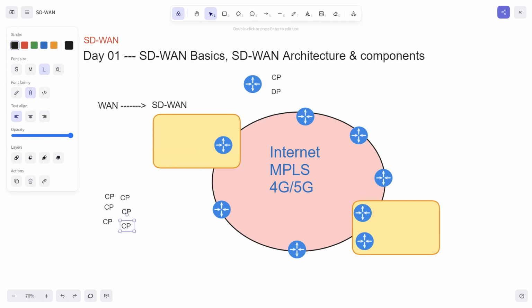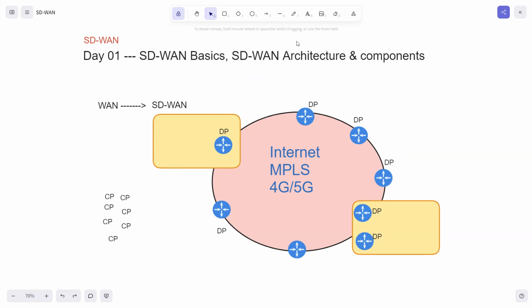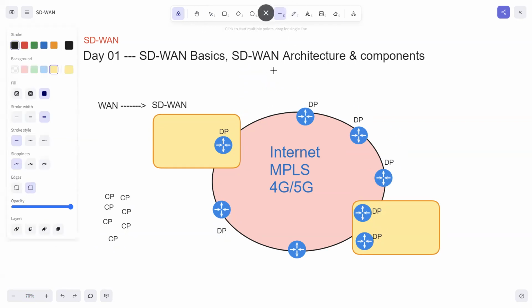Here how many routers do we have? Here we have 1, 2, 3, 4, 5, 6, 7 routers. So I move 7 control planes to one place, but these routers, they have the data plane. They are part of the data plane. They have the data plane, and then we have moved the control plane to one place.